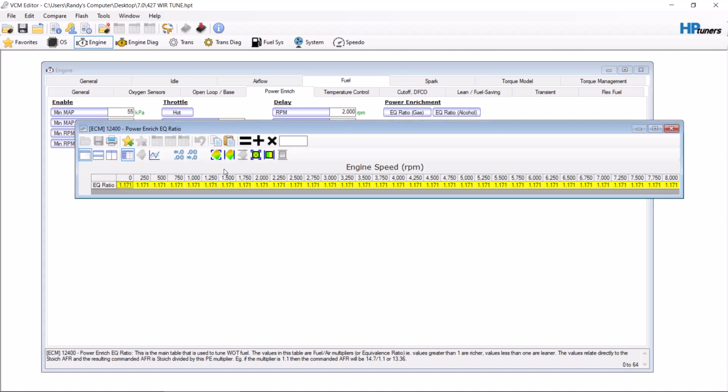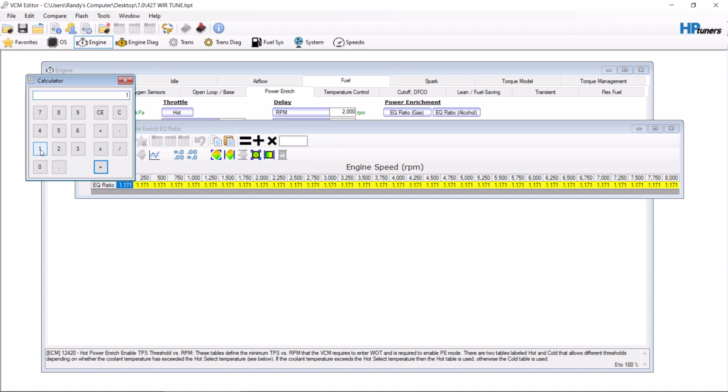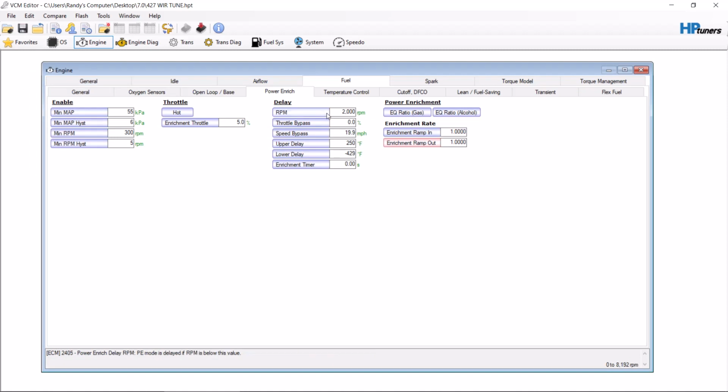Power enrichment, we are running 14.7 divided by 1.171 equals around 12.5 to 1, which on the street this car seemed to run really well at. Now you'll notice that this table is flat all the way across. This car did not make it to the dyno before we traded the vehicle off. So this was the base set number before we got on the dyno.